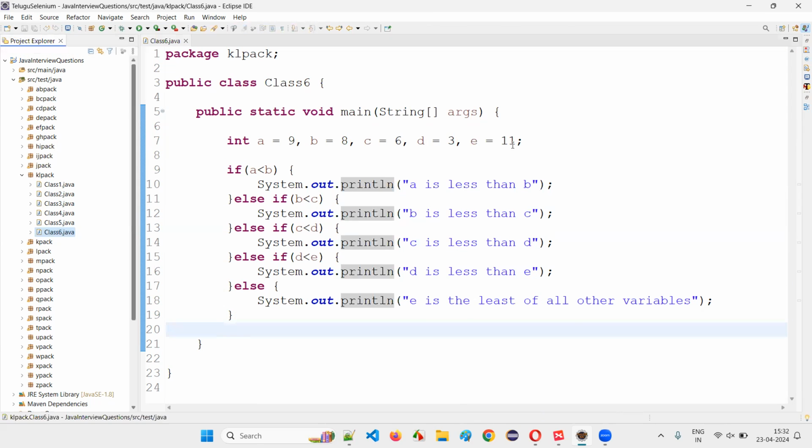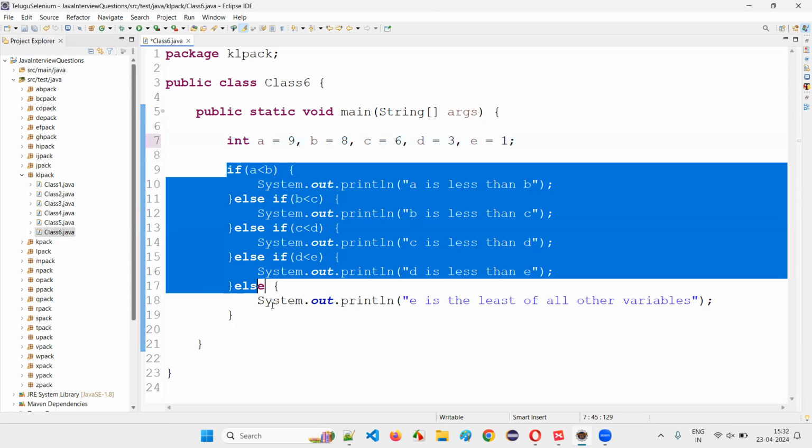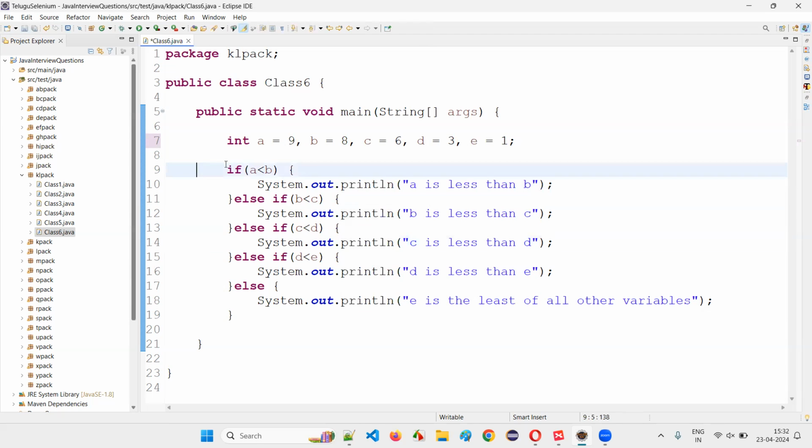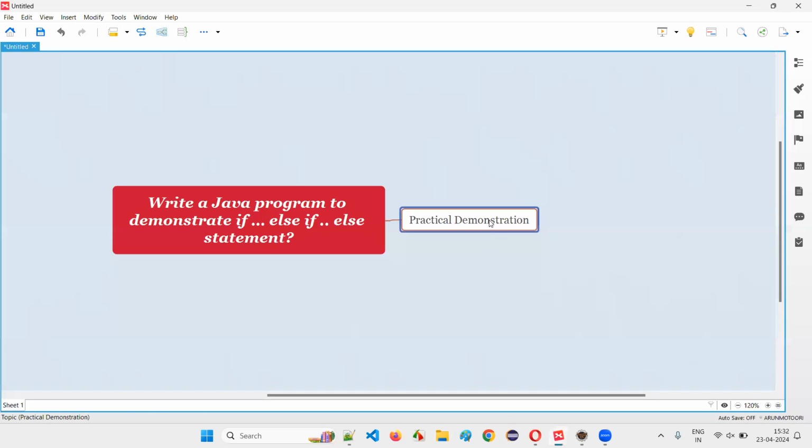Okay. So this is how we have to write the code, guys. This is how we have to change the values and understand the Java program related to the if else selection statement. In the if else selection statement, we'll have more than one condition. If we have multiple conditions, then generally we go with the if else selection statements. So with a practical demonstration, I've answered this question for you. That is how to write a Java program to demonstrate the if else statement, which is nothing but a selection statement.